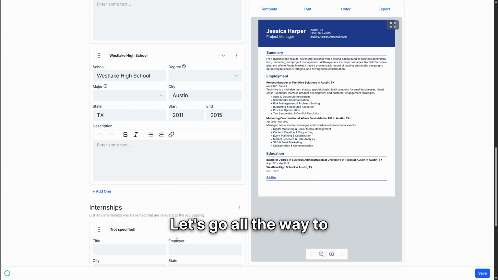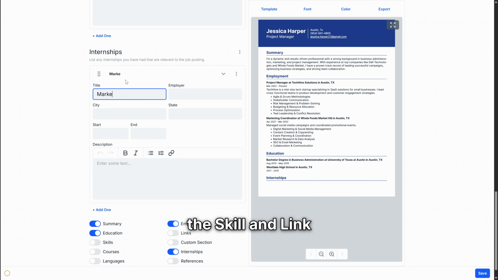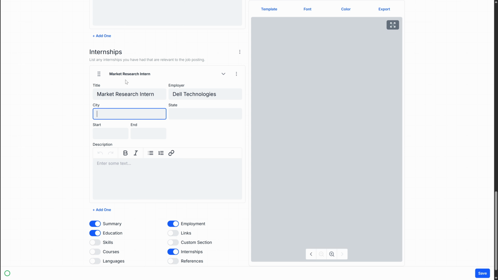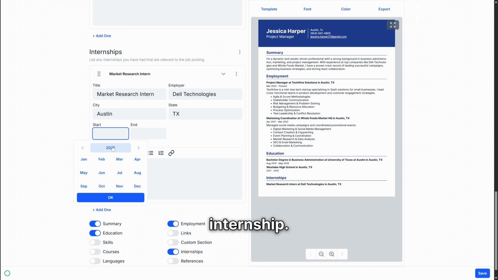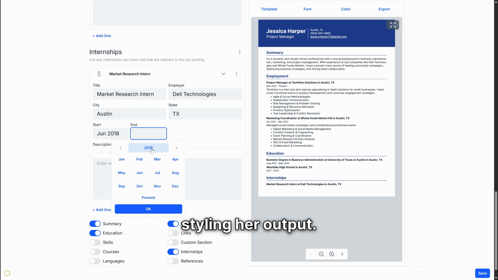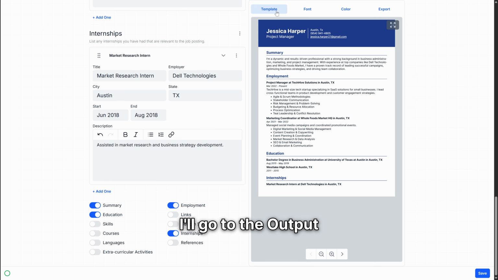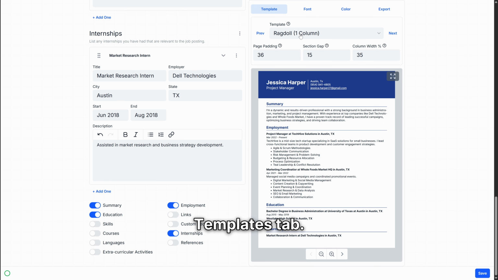Nice. Let's go all the way to the bottom and turn off the skill and link sections and enable internships. Let's add her internship. Looking good. Let's move on to styling our output. I'll go to the Output Preview section and click the Templates tab. I'm going to keep the default template as Ragdoll because it's personally my favorite.